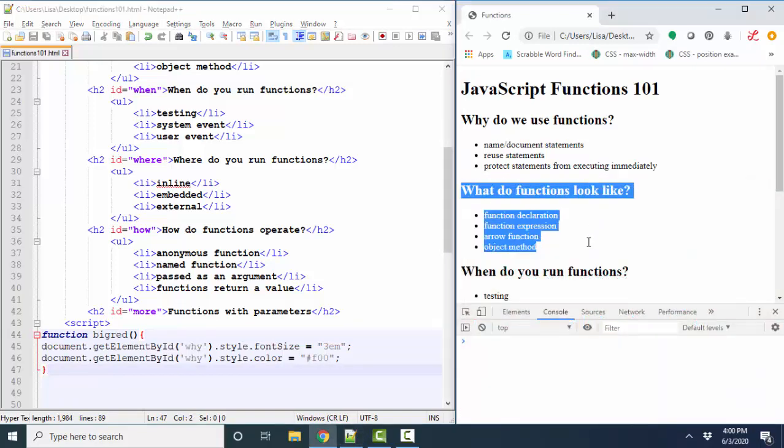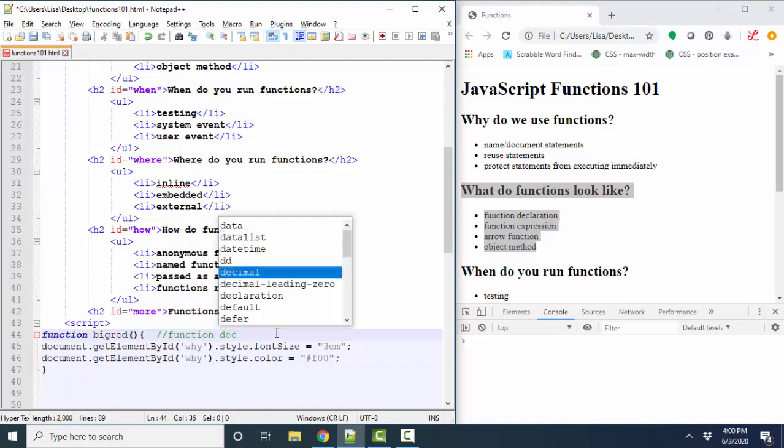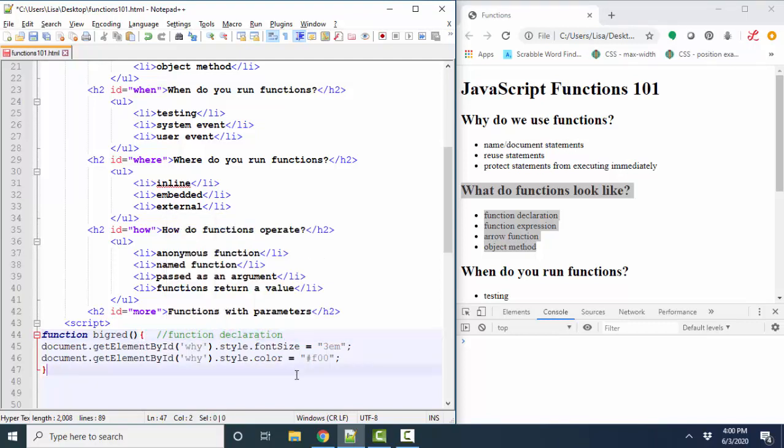Next up, what do functions look like? Functions can be written as function declarations, as I did with this bigRed function using the function keyword. This is called a function declaration. We're declaring the function. Functions can also be written as function expressions, using arrow functions, and as object methods. And we'll look at all of those ways to write functions next.